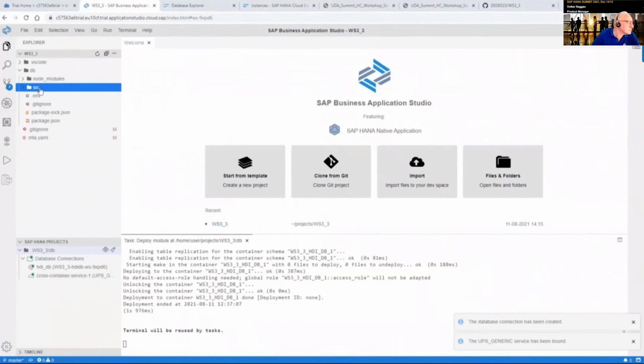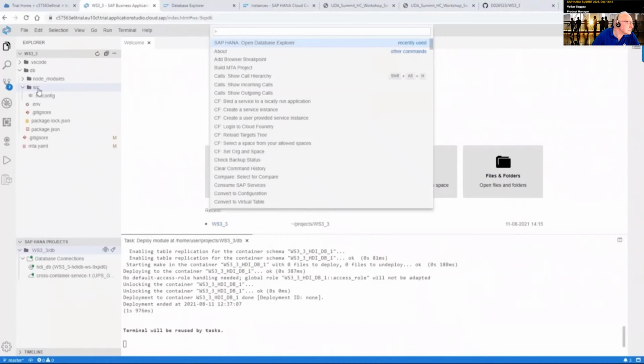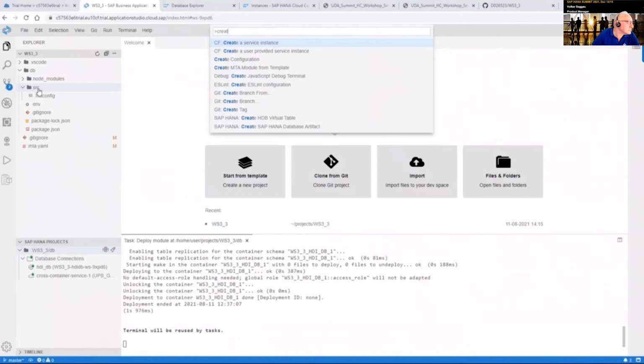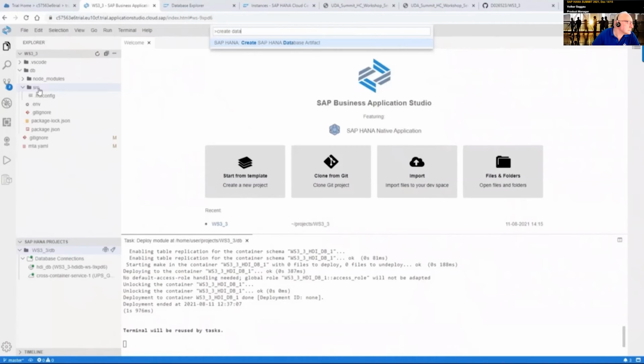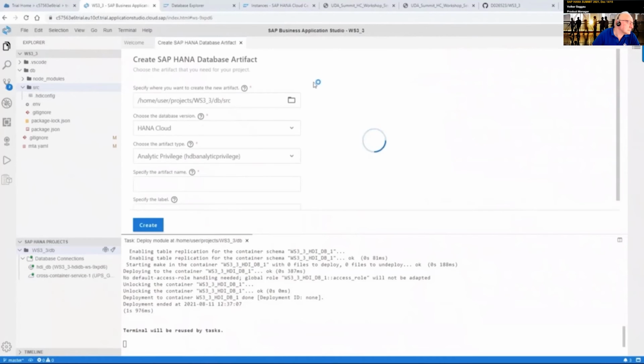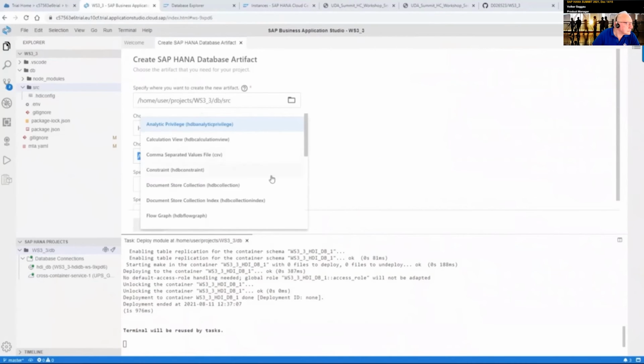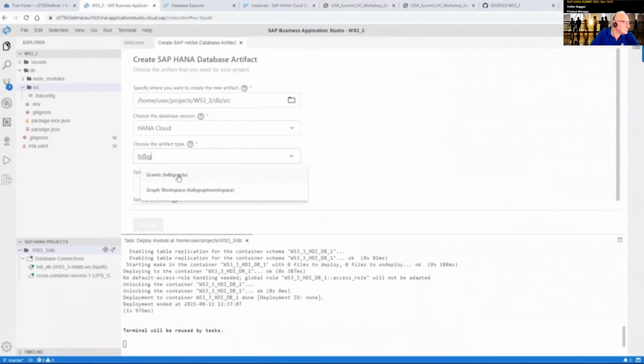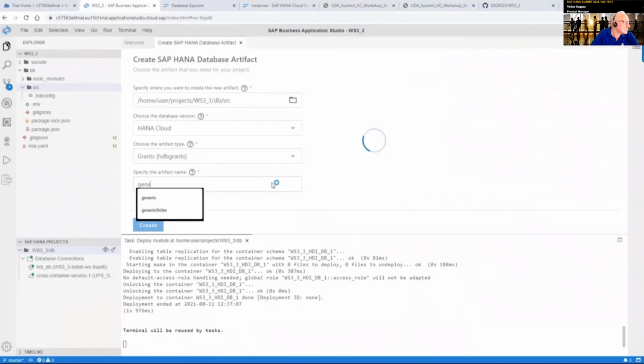So I click on the SRC folder, I press F1, and I type create database artifact. As soon as you see HANA database artifact, it's fine, and you can select it. What I want to create is an HDB grants file. So I select this one, and I call it generic. Then I can say create.